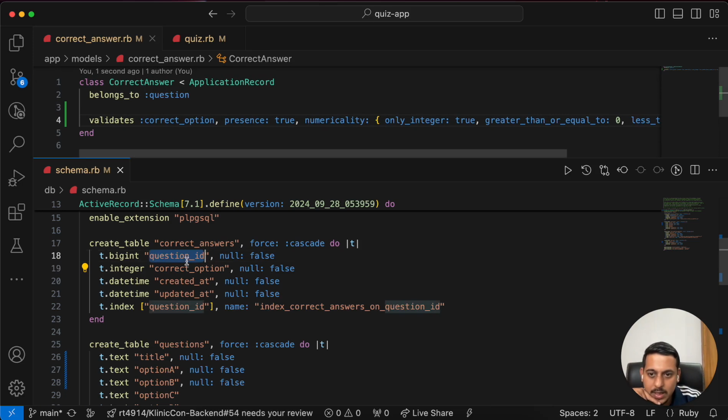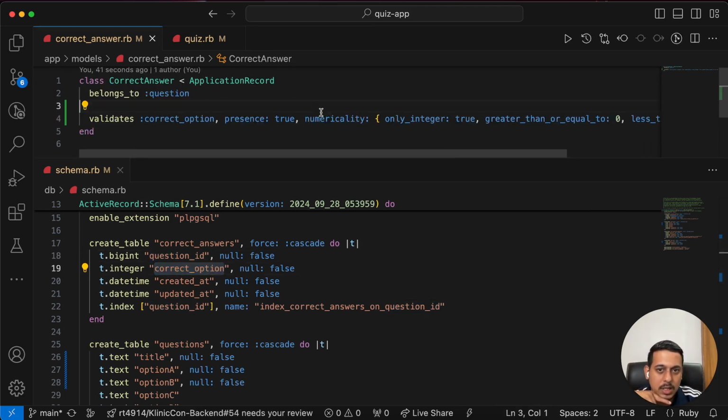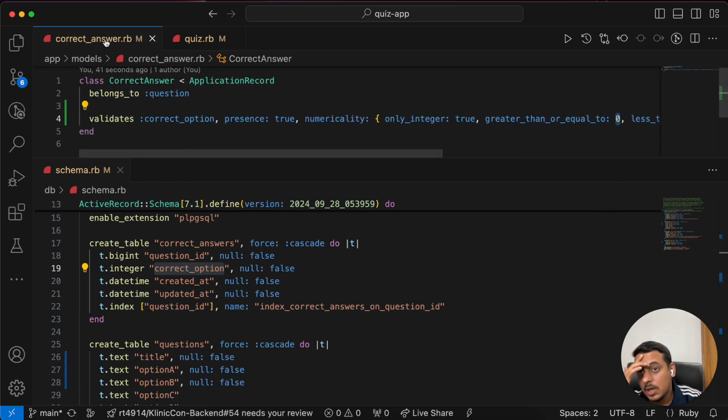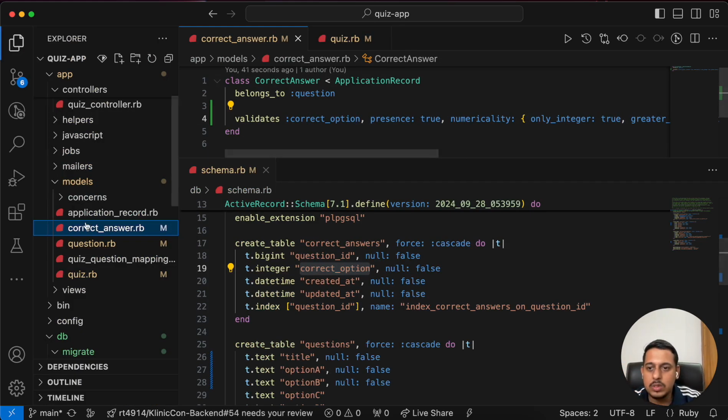Do we have anything in correct answer? Question ID, option ID, it is present, it is a number, it is an only integer, it should be greater than or equal to 0 and less than or equal to 3. So everything is correct with respect to correct answer also. Great. Let's close this one.